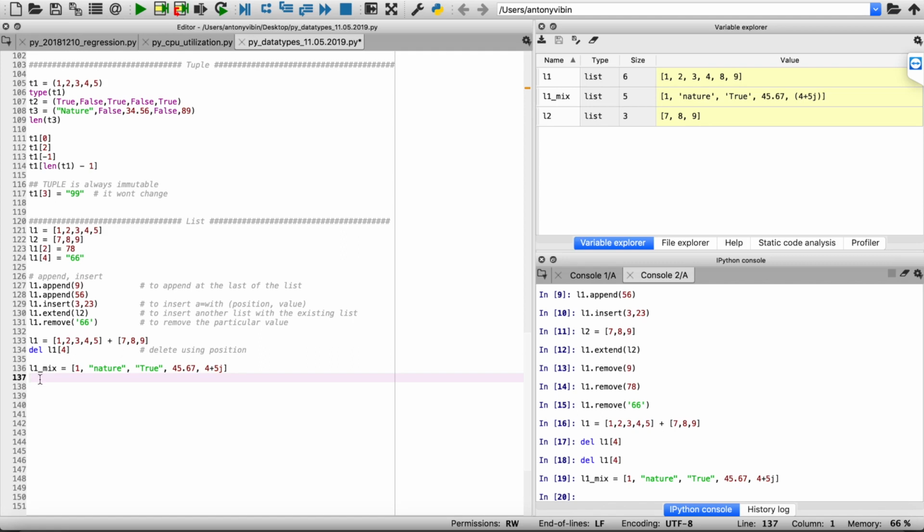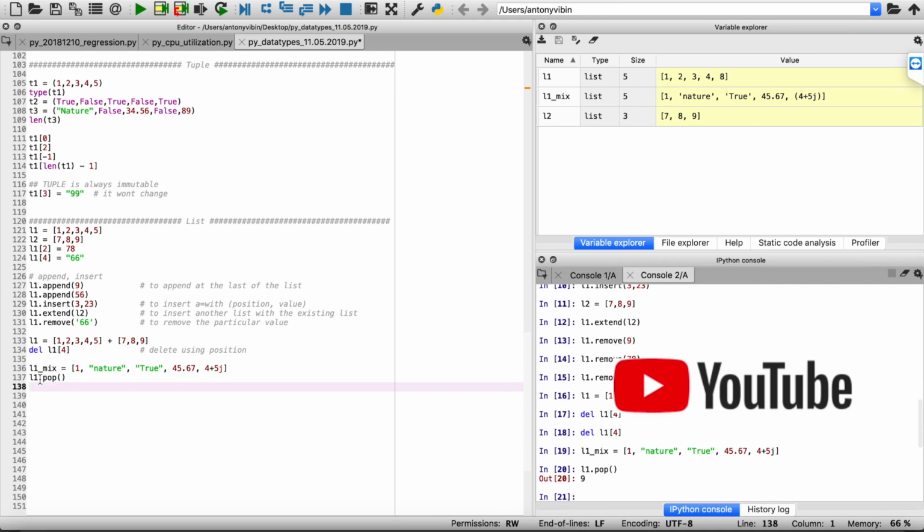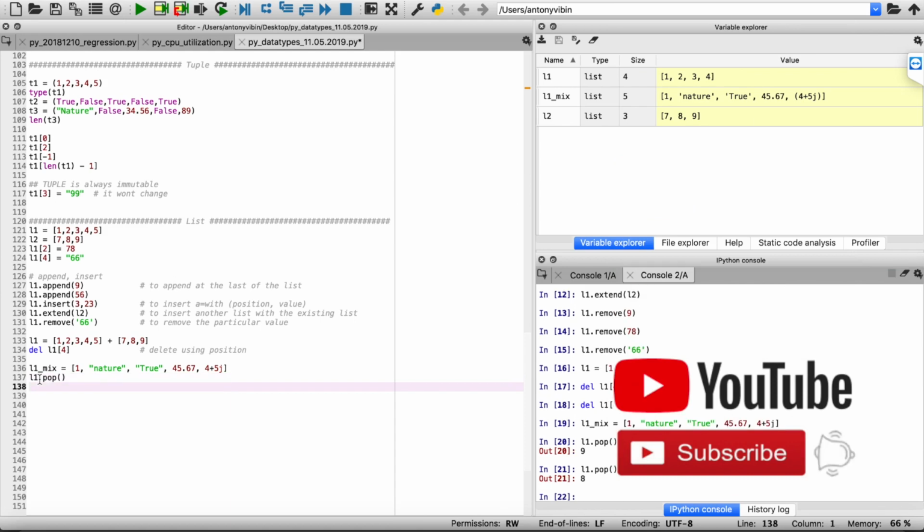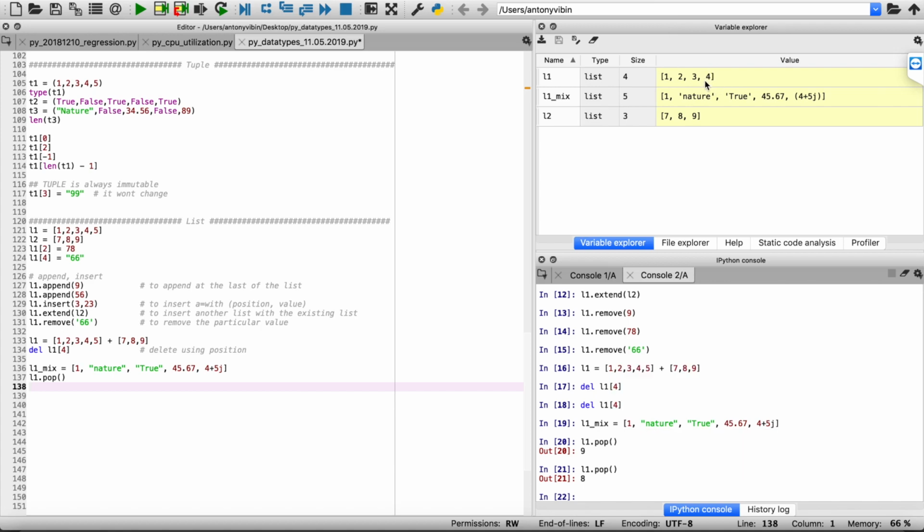So there are also like delete, we have L1 dot pop. So using this you can remove the last value. You can see that, right? You have 1, 2, 3, 4. If you want to remove the last value, so it is also an interview question that what could be the difference between pop and remove and delete. What could be the difference, they might ask. So pop means from the back, from the last you are going to remove.